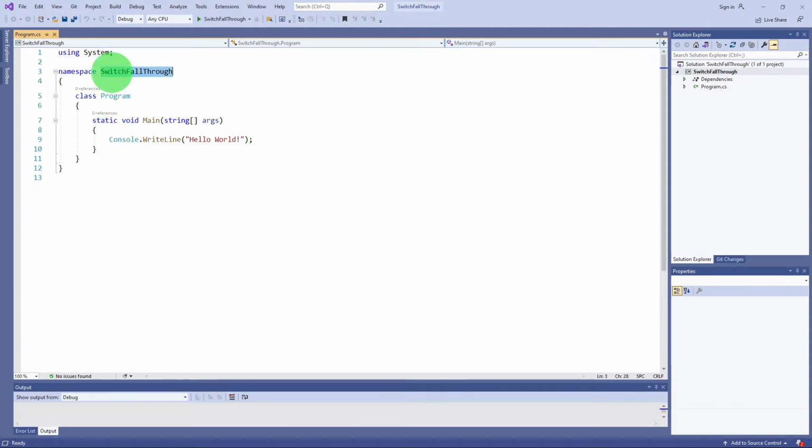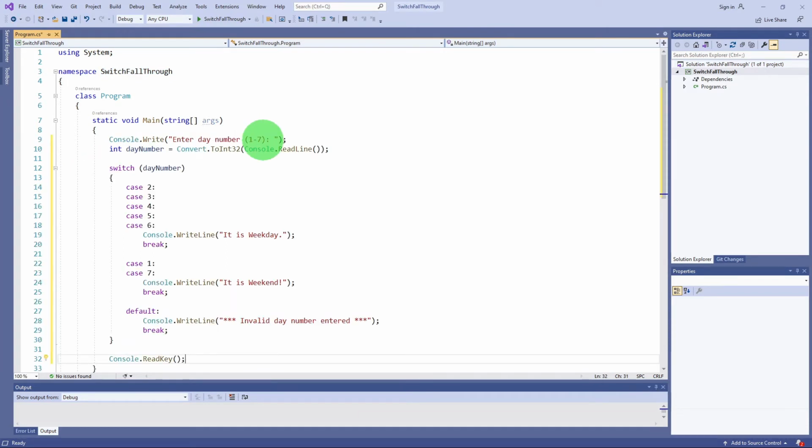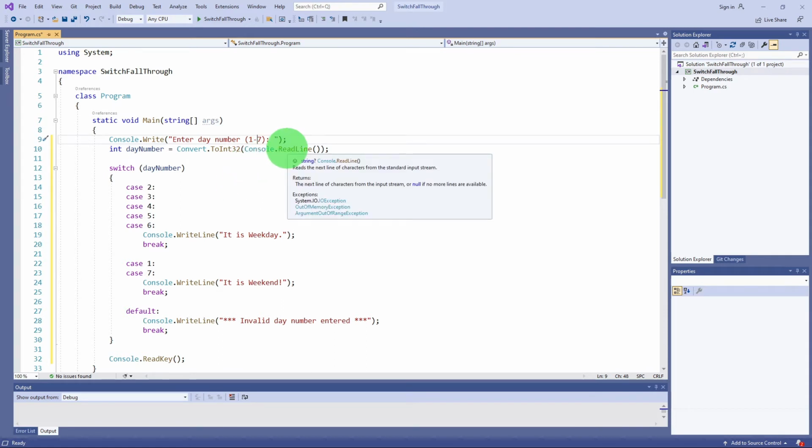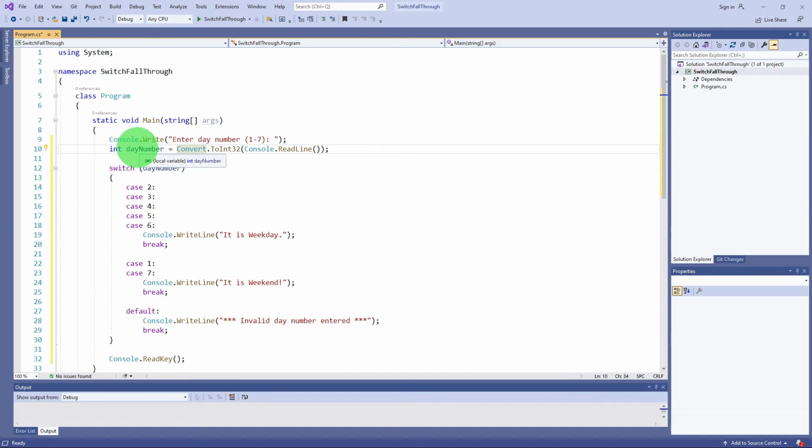I already created a console application and named it switch fall through, and I will paste some already written code so that we can save some typing time. So in this program, we first of all display a message on the console saying enter day number. We also specify what the valid values are, 1 to 7, and we use ReadLine to read it from the console and save it in the integer variable dayNumber.